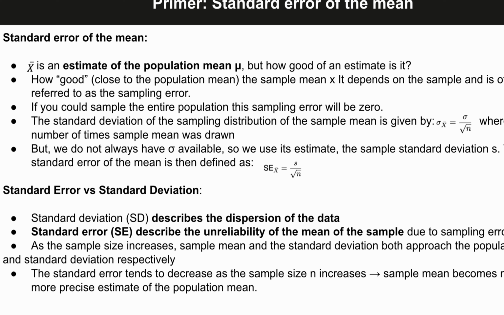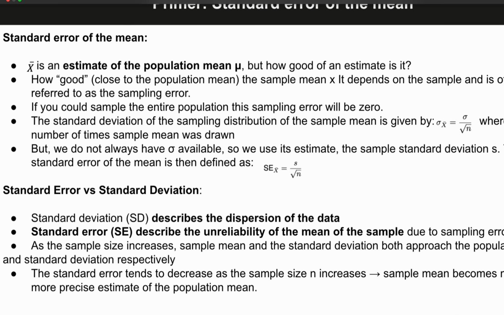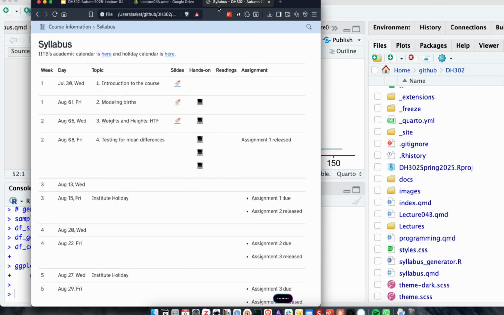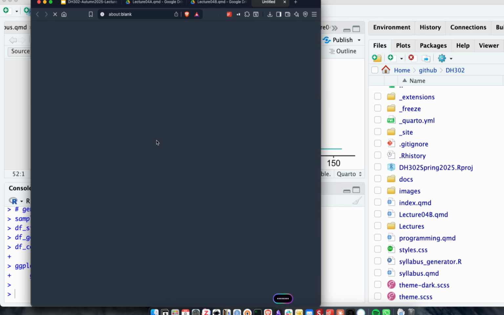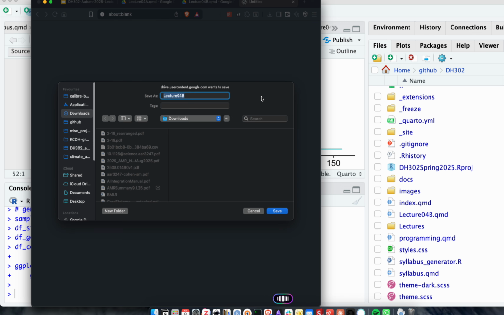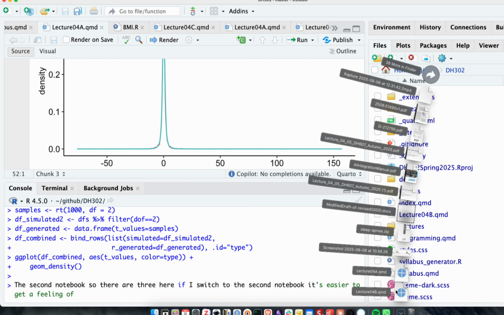Okay. It's better to see this. The best way to see that particular example is to actually simulate it. So if I switch back to the second notebook, there are three here. If I switch to the second notebook, it's easier to get a feeling of what is happening, to make sense of the actual data.